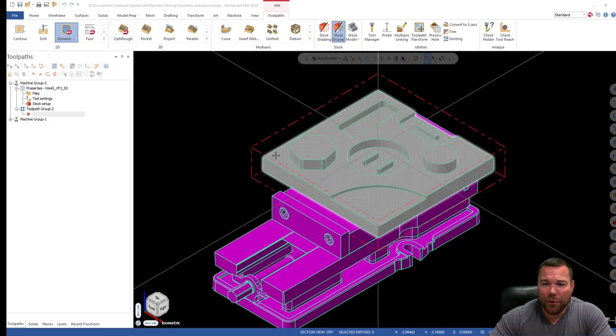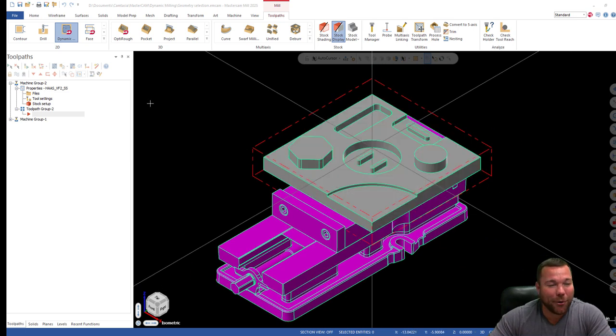You may hear some sounds in the background. School has started, so there's machines buzzing. It's like a beehive out there. All right, so let's get moving here.